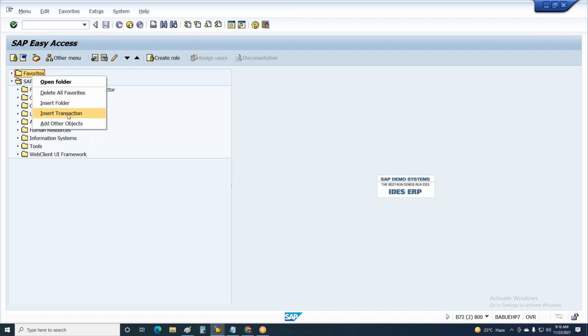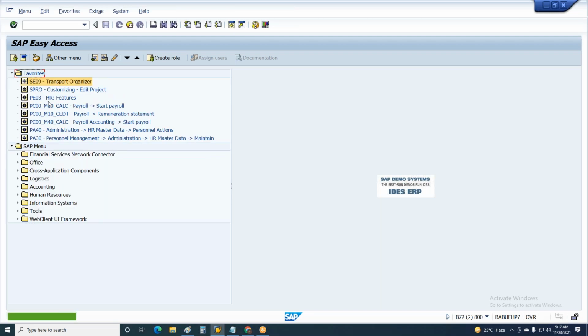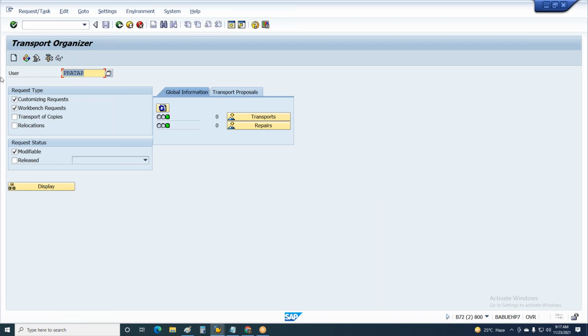Insert a transaction code in favorites, transport organizer, or else you give the transaction code here, SE09. Give your user ID. Show me the TRs that are already released, show me the TRs that are modifiable, I mean yet to be released. And there are two requests, customizing request and workbench request. In what case is the customizing request used and the workbench request used?